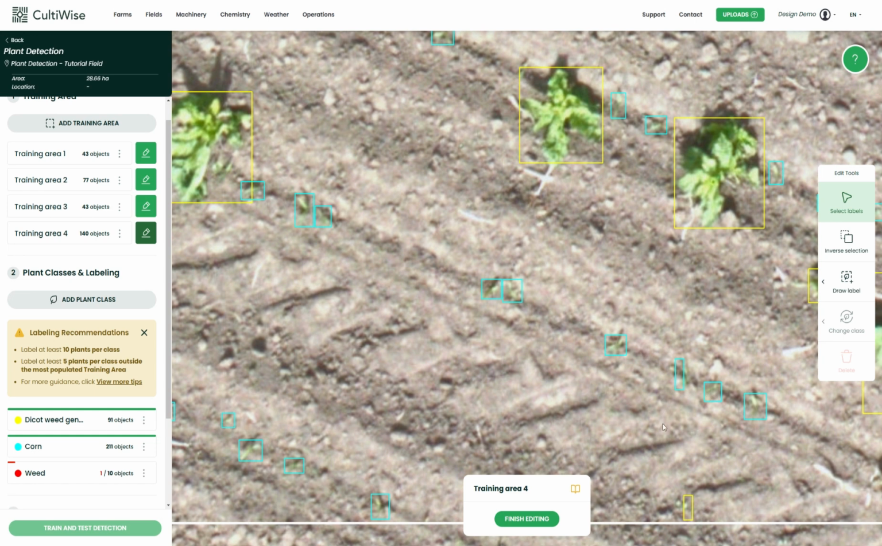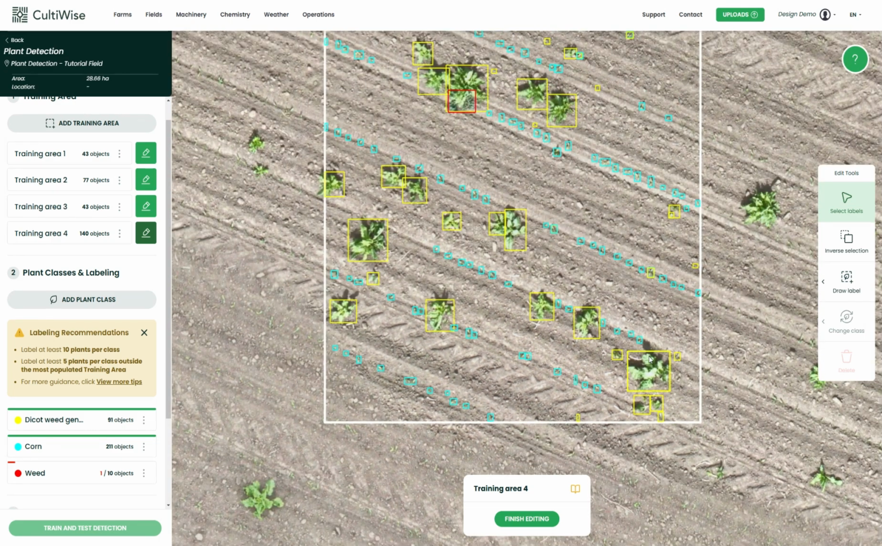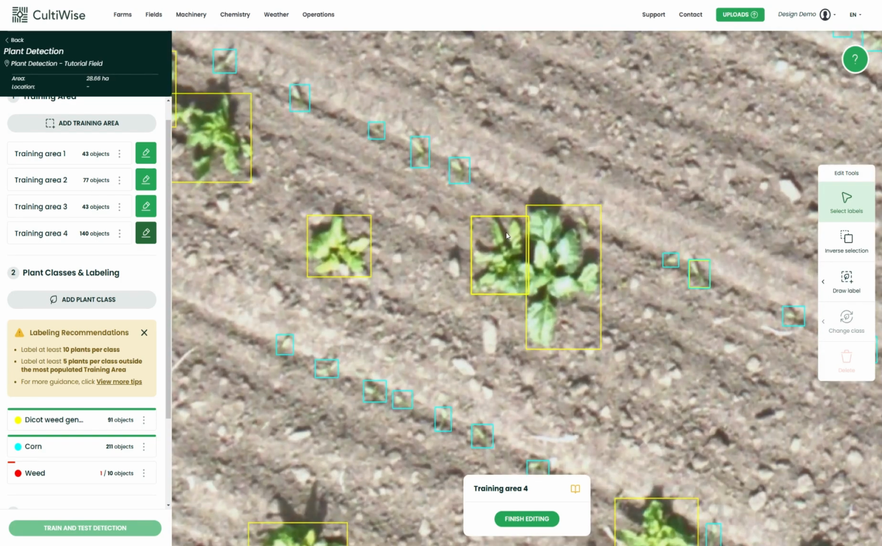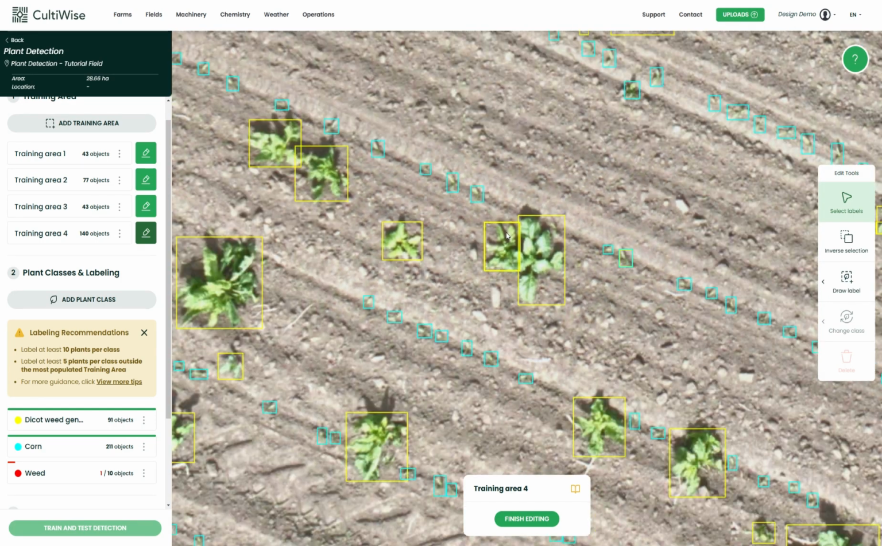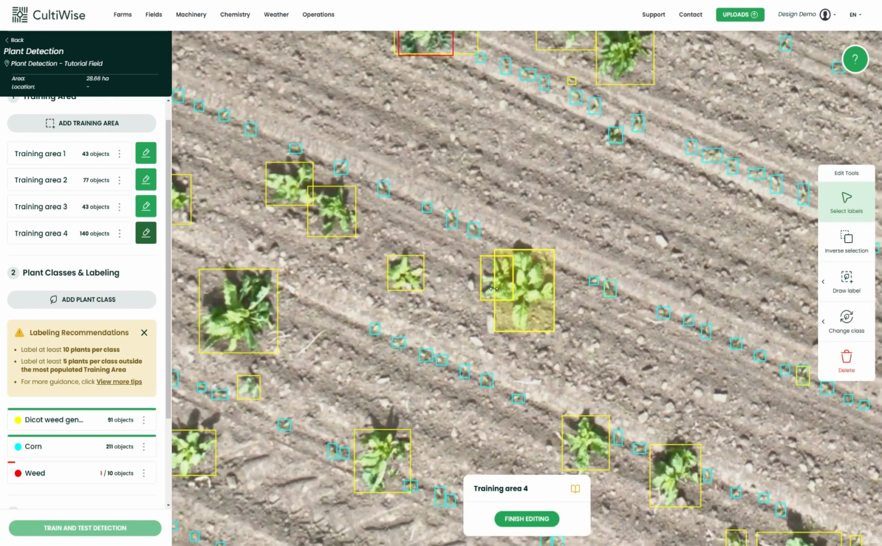7. Don't overdo training. After a certain number of training areas, the improvements may be minimal. Minor mistakes can be filtered later when creating a spot spray map. 8. Include variety. Try to label areas with different plant sizes, row directions, soil types, and weed conditions, both in training and testing.